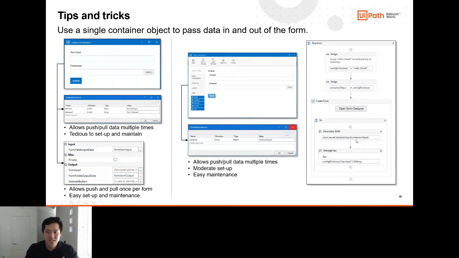We need to serialize that object and then deserialize it into a dictionary. It sounds a little bit funky, but we basically need to turn it into a JSON string and then turn it back into a config dictionary. But that way, you can just pass data in and out really quickly, update data in your form, and you don't need to close it.